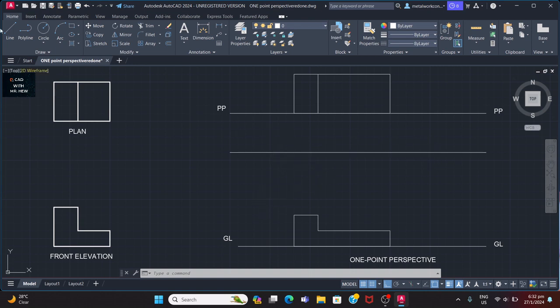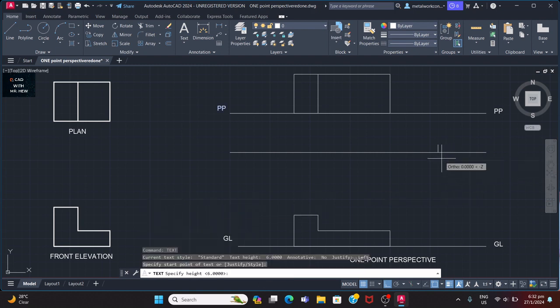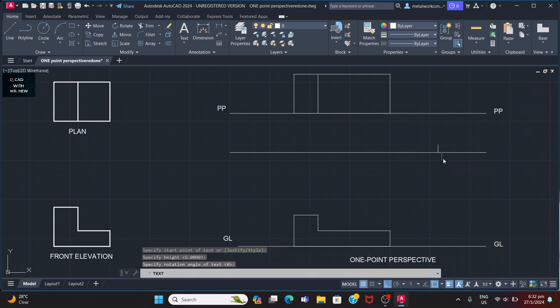My station point for today's drawing would be right here, where these two lines intersect. So let me label it station point for you, SP for station point. Let me turn off my snap. I'm going to label it using my text command. All right, so I'm going to label this SP, station point.